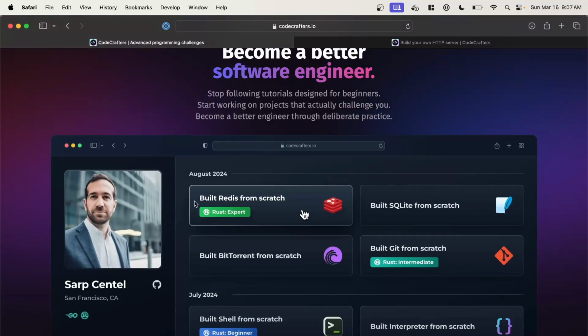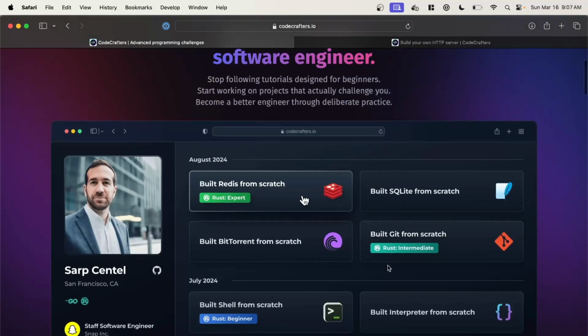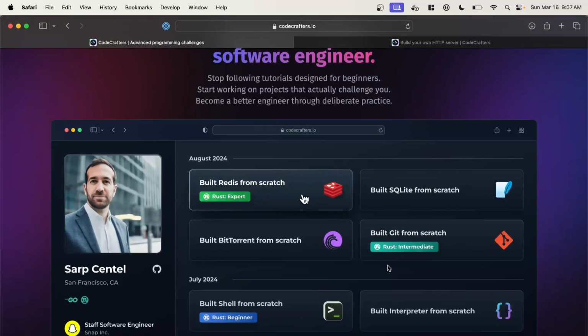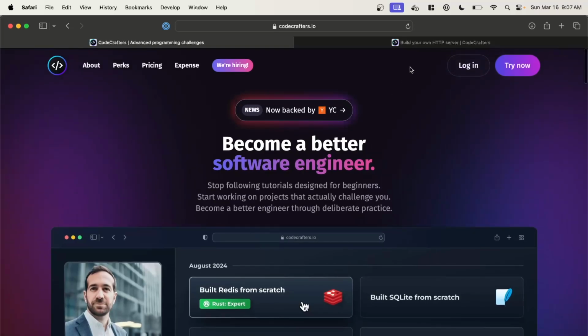For example, you can learn how to build Redis from scratch, SQLite, or Git. They have a bunch of different languages that you can build these in. You can learn a new language like Rust, or get better at an existing language such as Ruby or Python. So we're going to be using this to go through the tutorial.